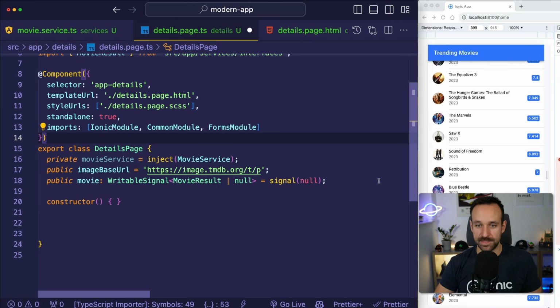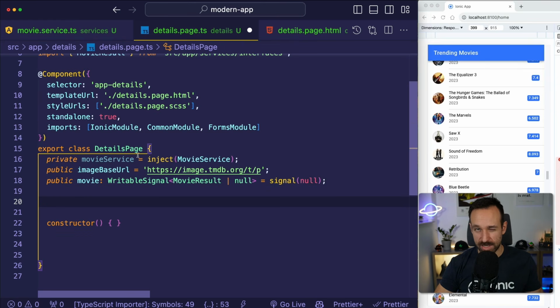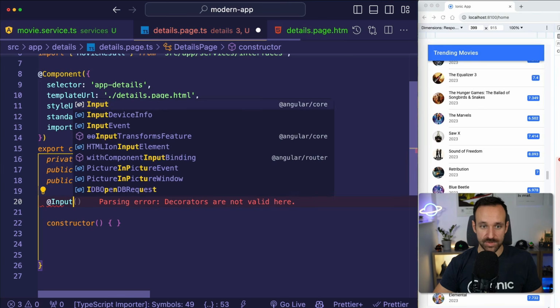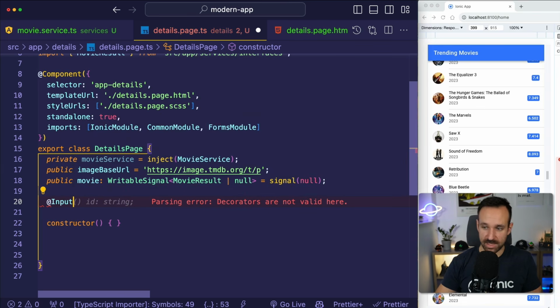All right, that's it. Now, we also want to define an input for this, because we're getting to the details page with an ID. So let's define an @Input here. Okay, @Input.